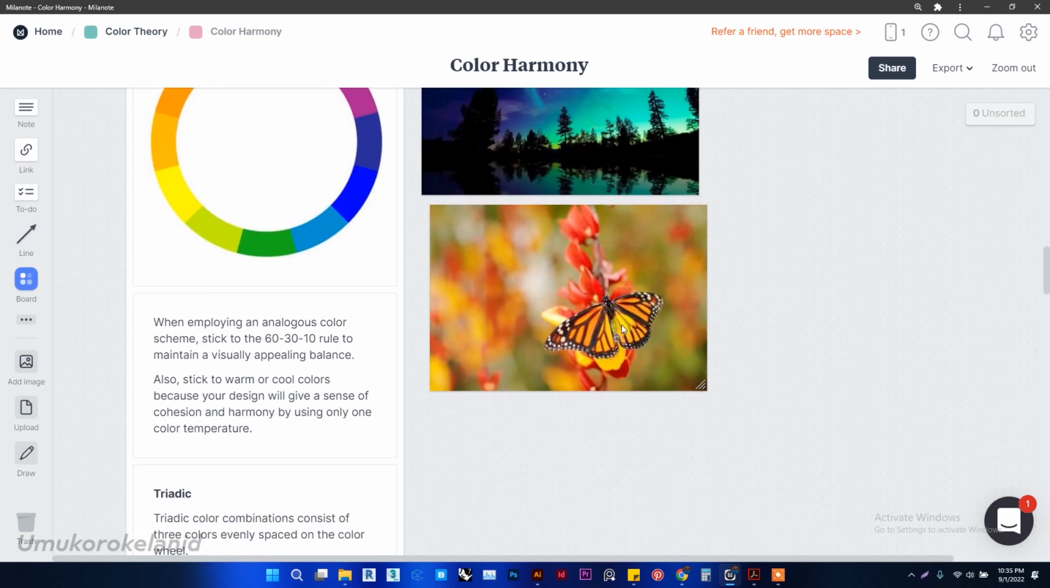Also stick to warm or cool colors, because your design will give a sense of cohesion and harmony by using only one color temperature. Yes, that was why I included color temperature as part of the terminology in color theory. So now we know that the warmer colors are the colors that have lower temperature, and the higher temperature colors are the cooler colors.